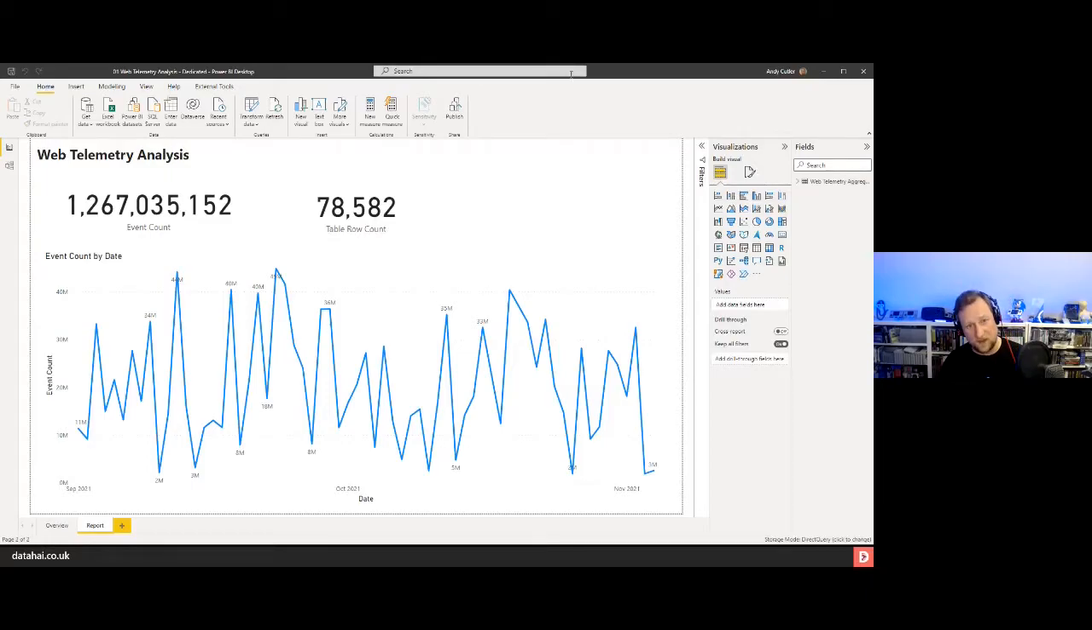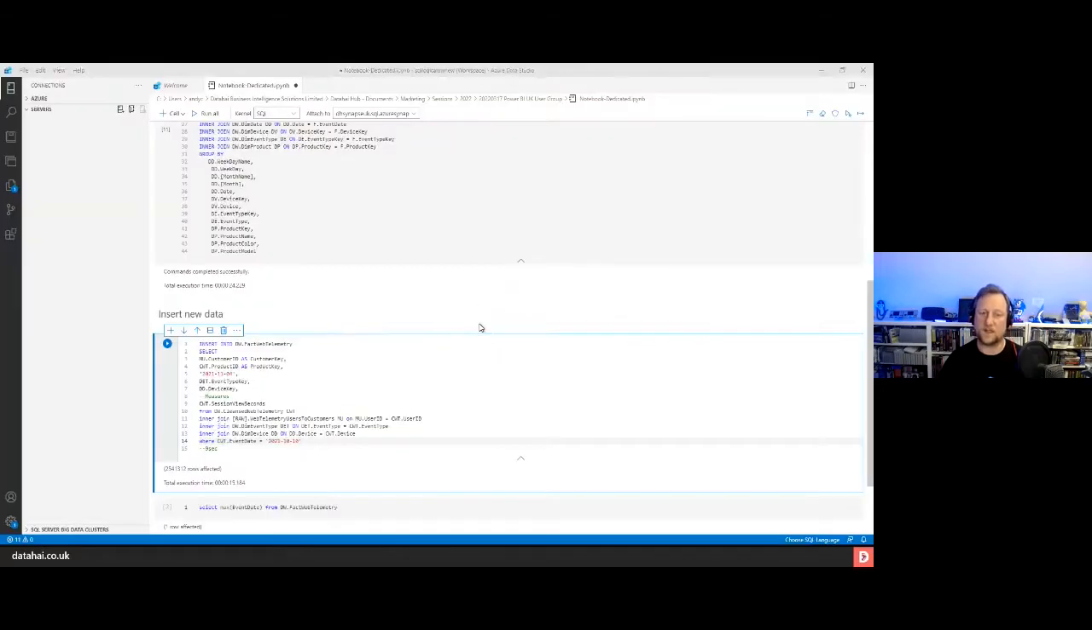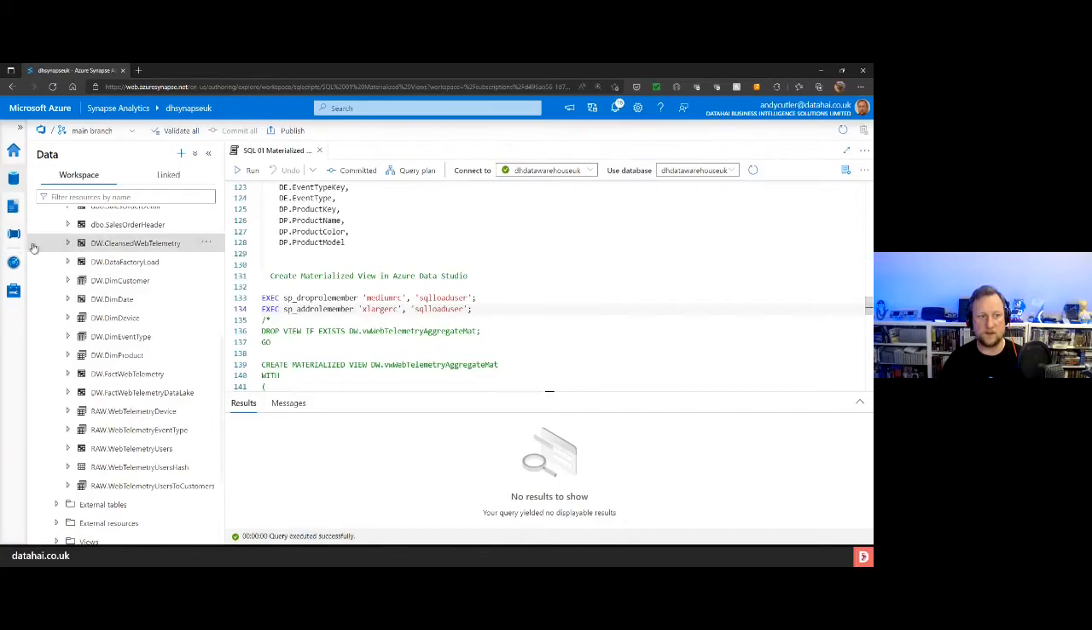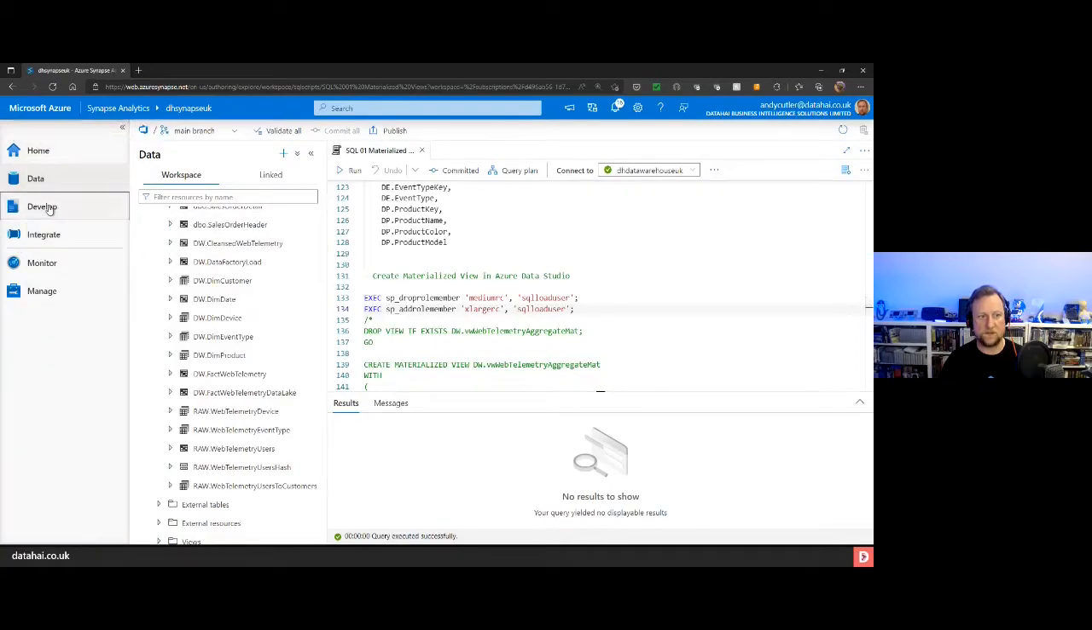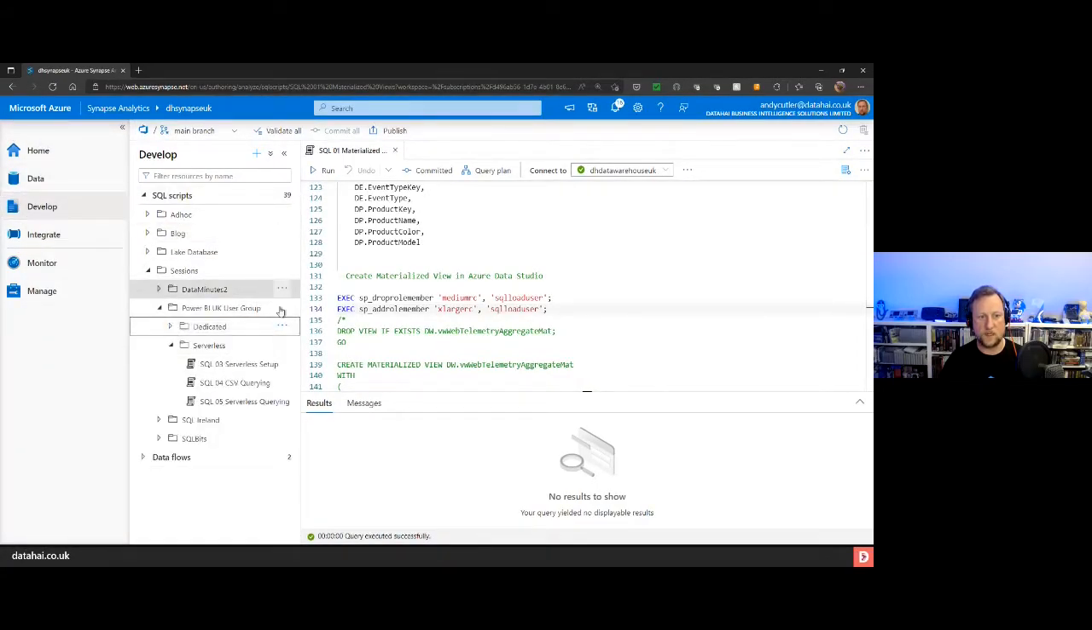So we're going to look at serverless. I'm going to close my report. I don't need to save that. I don't need my notebook anymore, so I'll close that down. And I'll flick to my serverless folder.